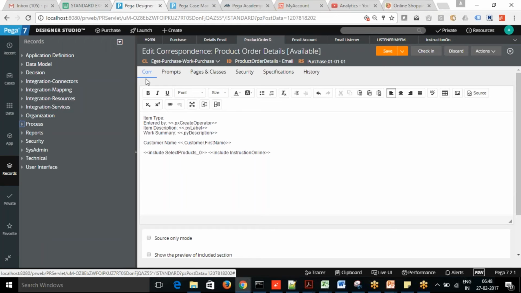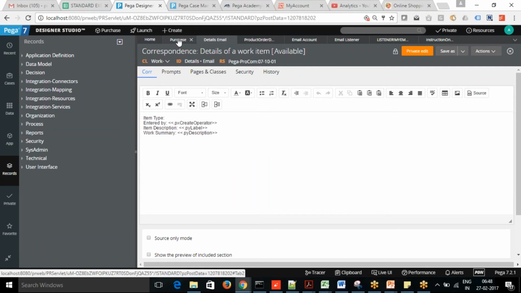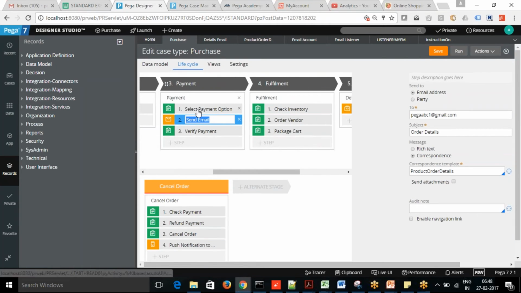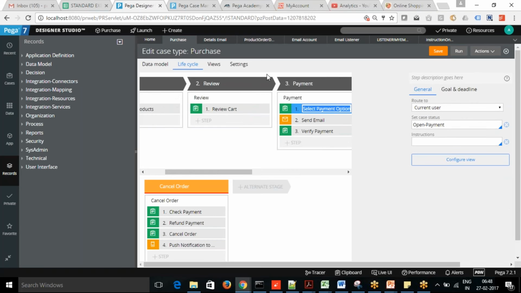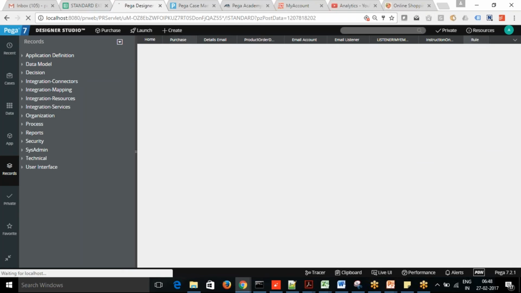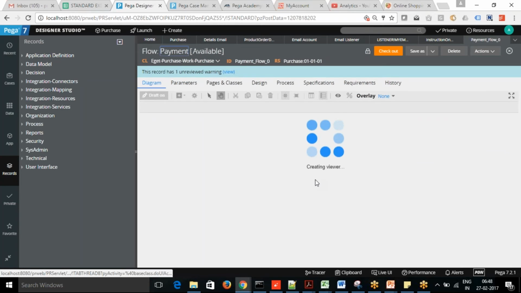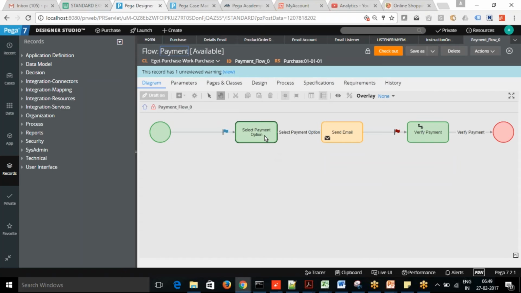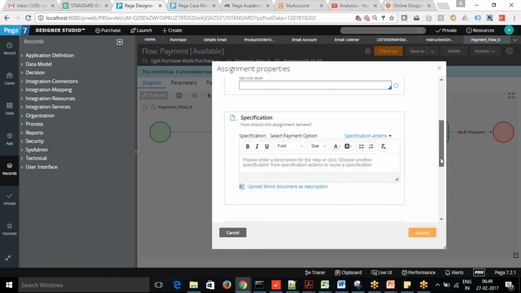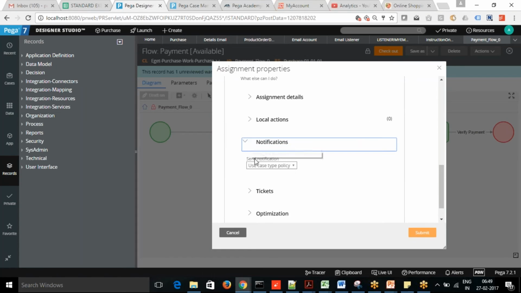There is one more way you can do this. In your case, if you want to set up this itself, I need to go to the actual flow for that. If I have an advanced type of assignment, save, I can see a notification. So here I need to check out first.